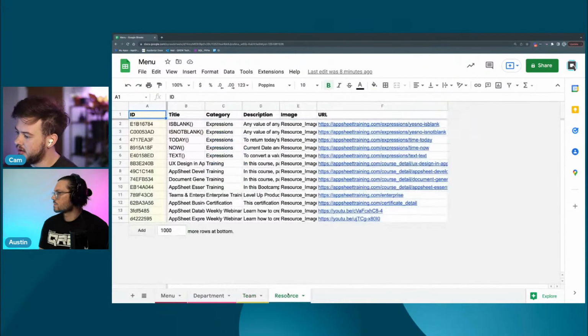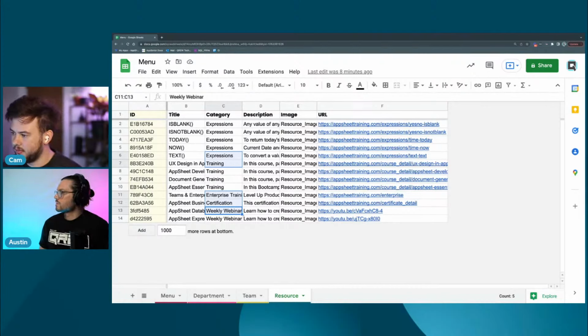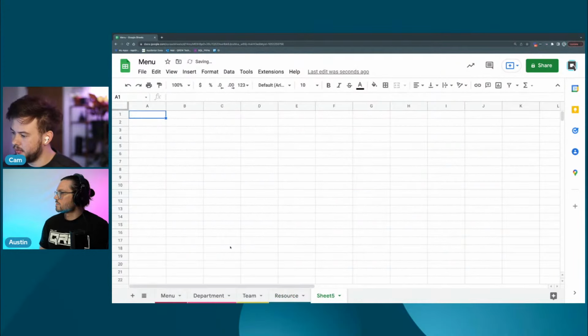And so right here inside of resources, we have a little bit of a list of all the different resources that we need a view for. So I'm going to go ahead and copy all the unique ones, which is expressions, training, enterprise, certification, and weekly webinar. I'm going to create a new view, and I'm going to call this resource cat for category.